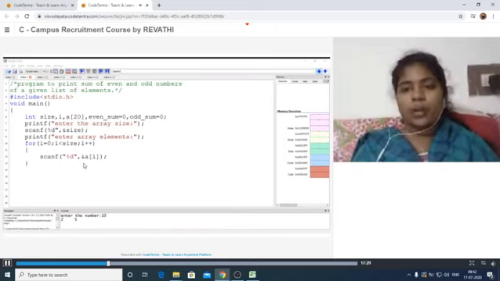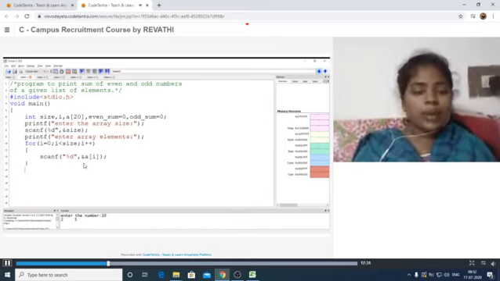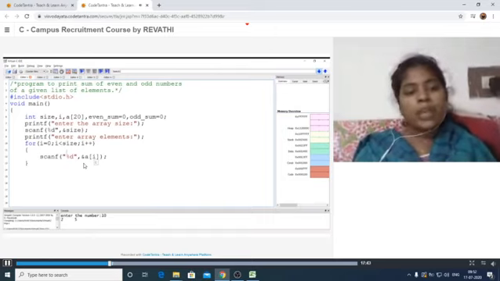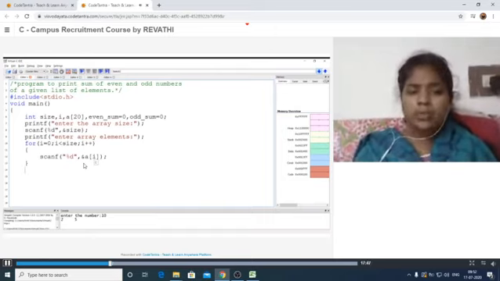Whenever we provide the values one by one, for example, initially i is equal to 0, the value is stored at index a of 0. Next i is incremented by 1, and the next value is stored in a of 1. The next value is stored in a of 2, like that. Okay, let us see.